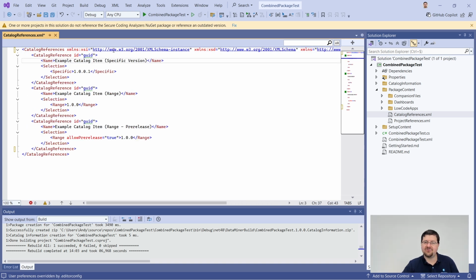So nothing else except some examples. You can see that if you add a catalog reference, you give it a name, for example, example catalog item, and you give it a GUID, and then you just fill in the version here. Or if you want a specific range, you can say it needs to be the range 100. Or you can also indicate you want to get the latest pre-release of that specific range. So this pretty much allows you to combine things, put them from the catalog directly inside of your package.